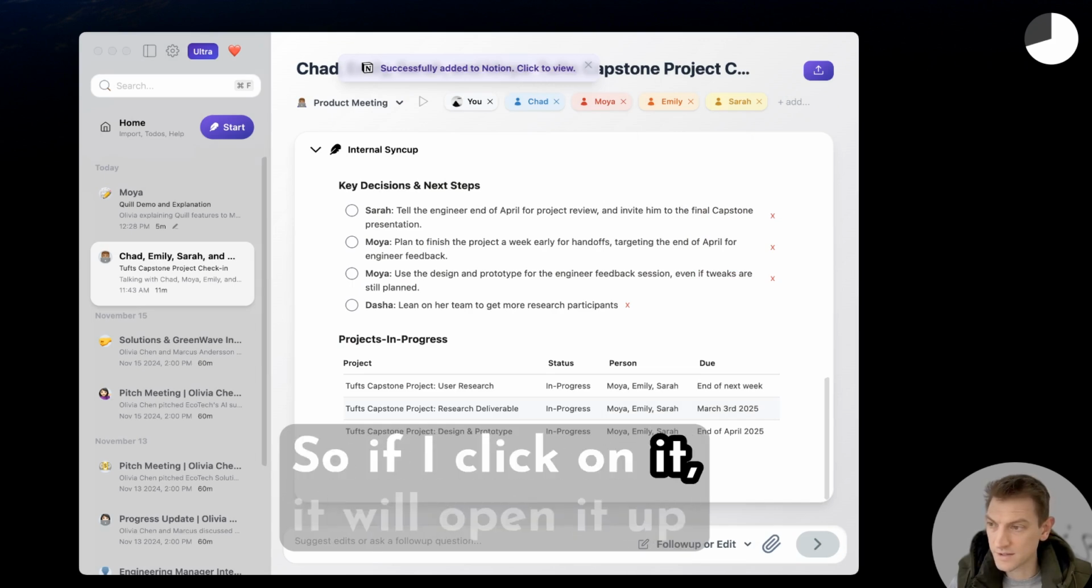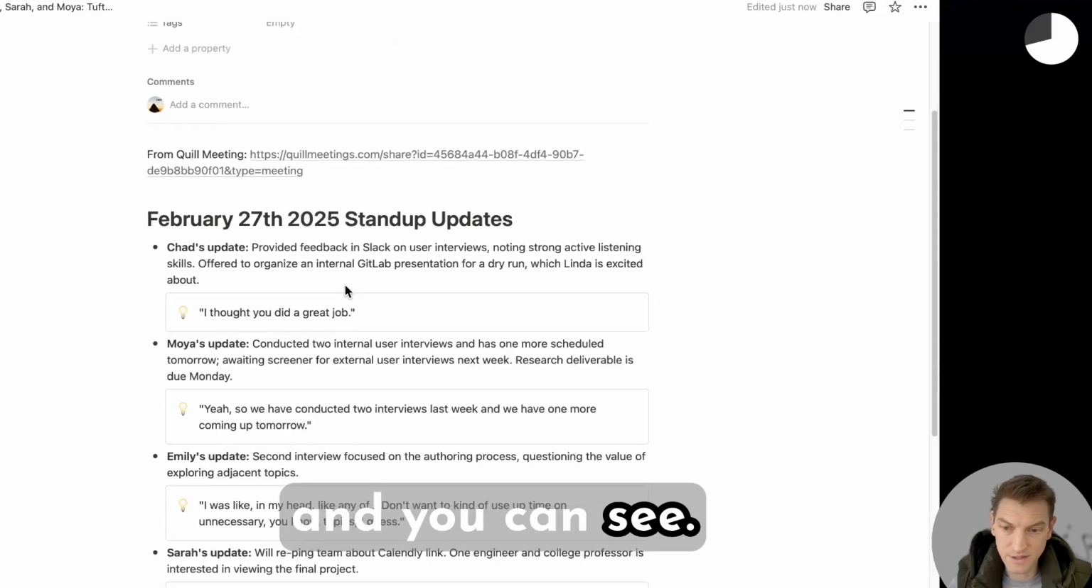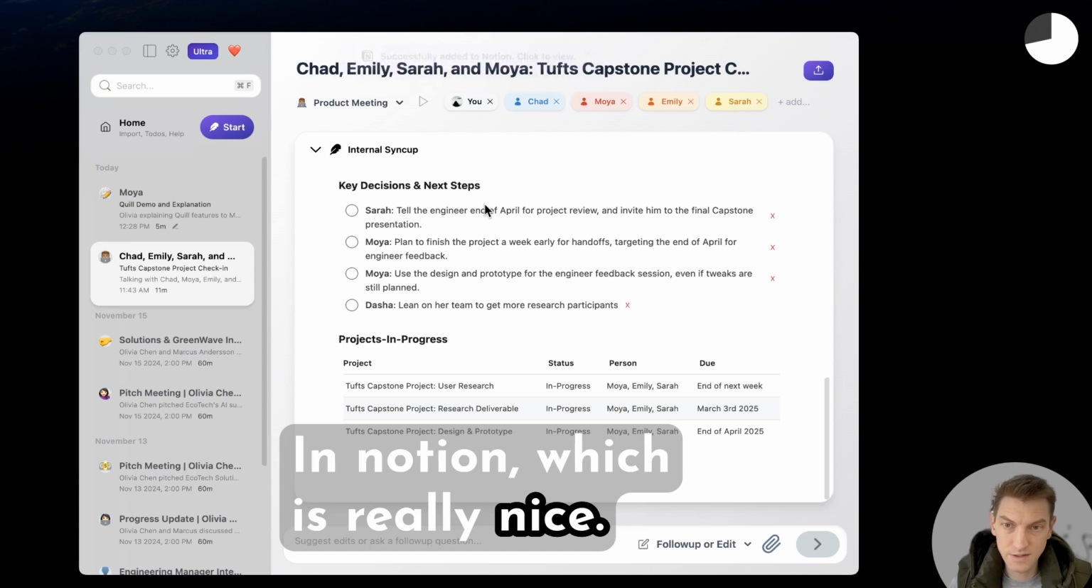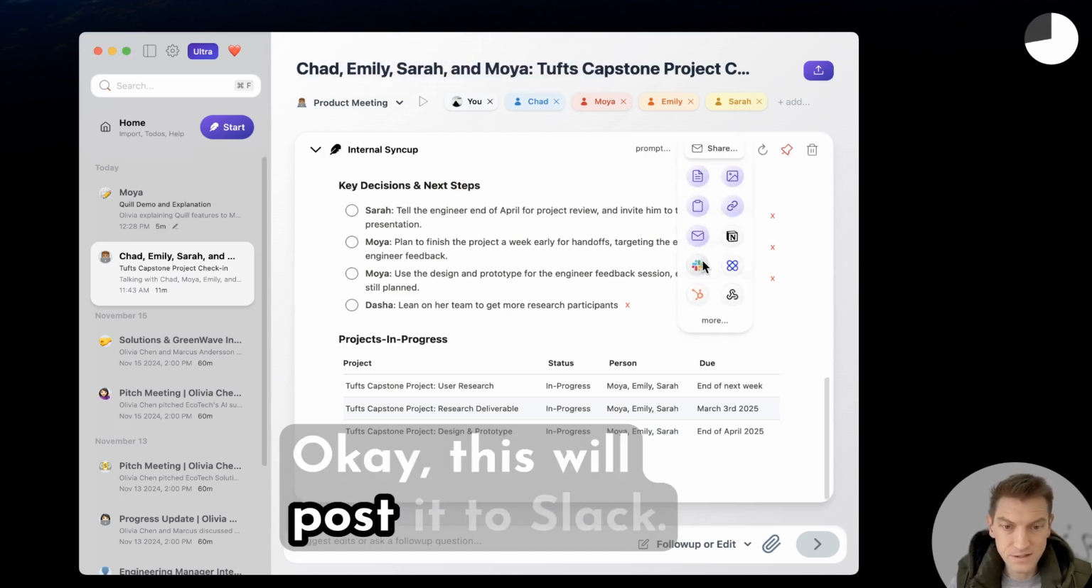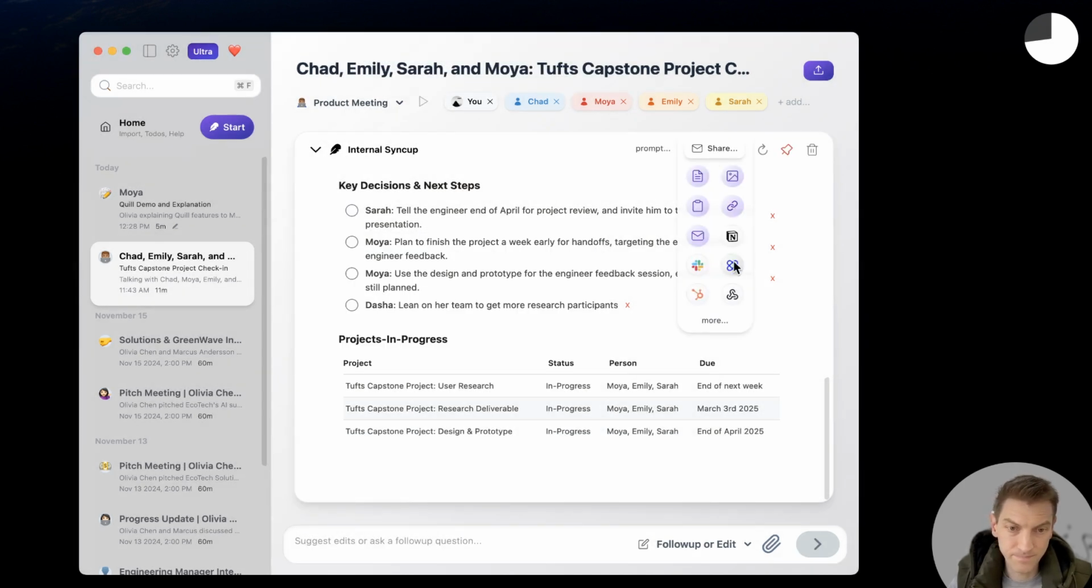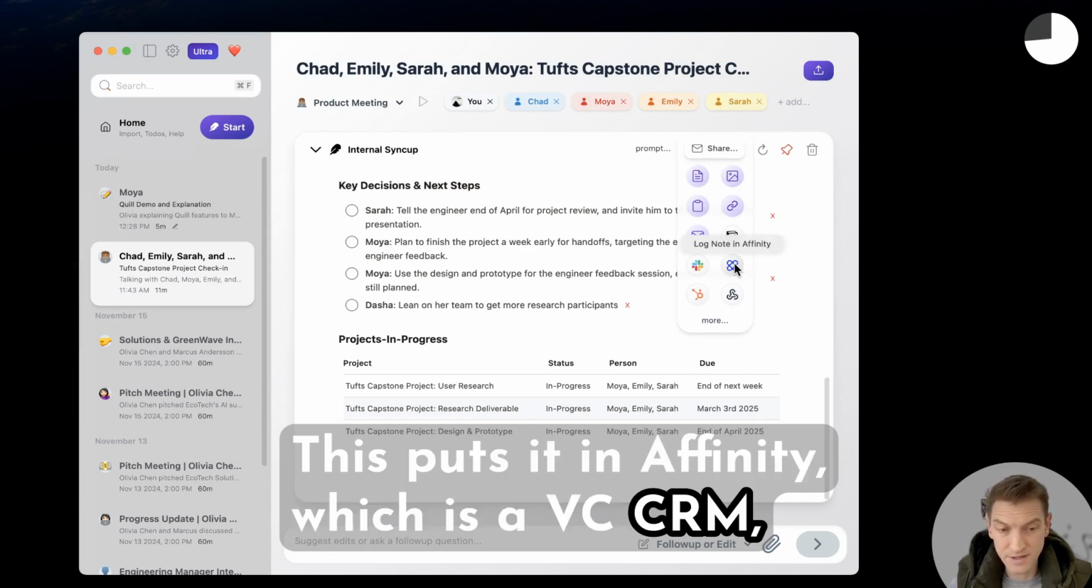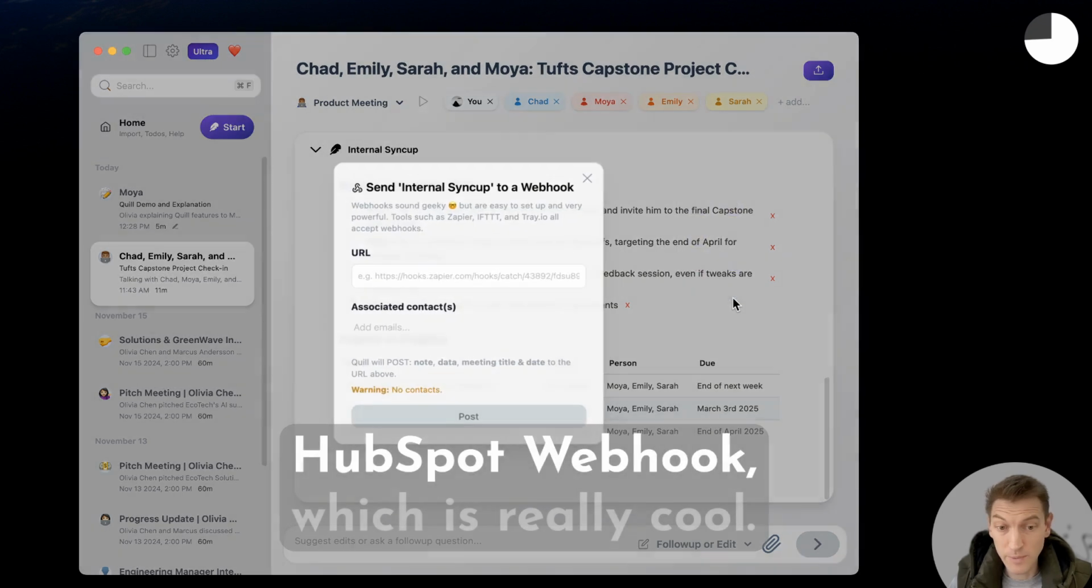So if I click on it, it will open it up and you can see in Notion, which is really nice. Okay. This will post it to Slack. This puts it in Affinity, which is a VC CRM. HubSpot, webhook, which is really cool.